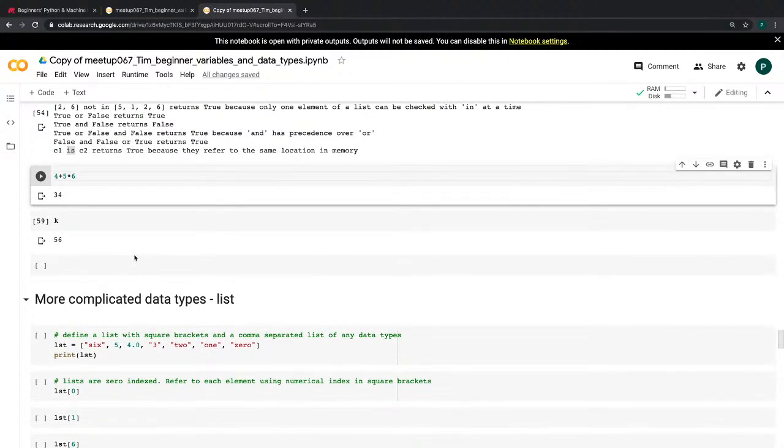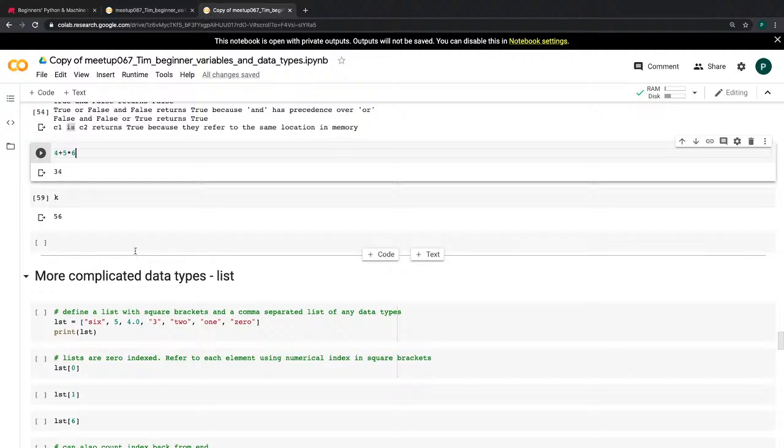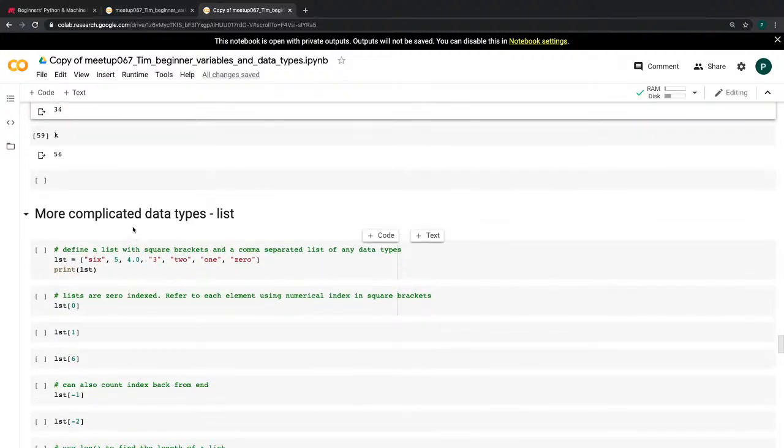Okay, no questions on any of that. So we're doing quite well. All right, so let's look at a more complicated data type. And we'll look at the list data type, which we briefly looked at before.